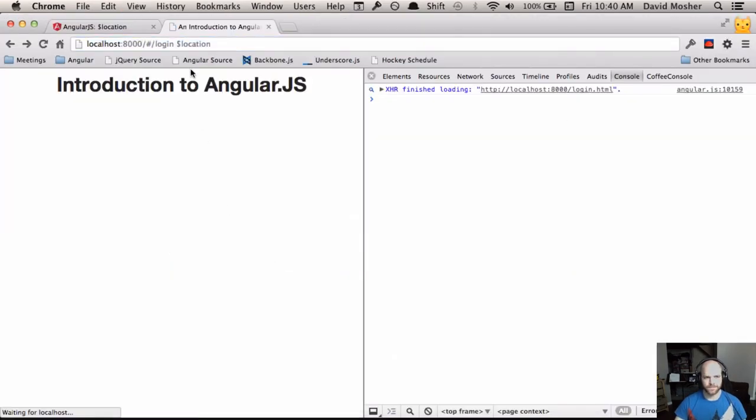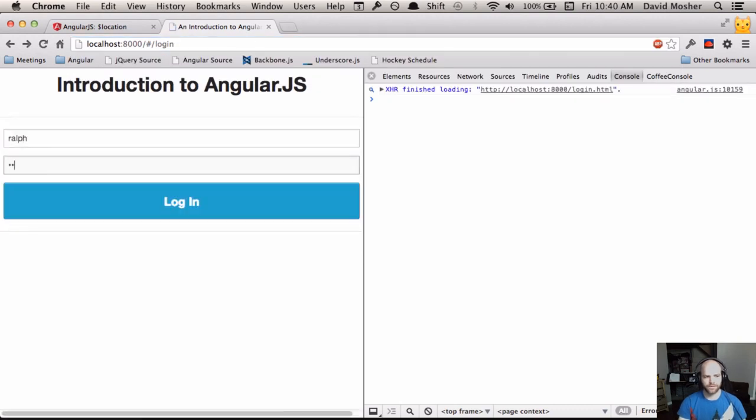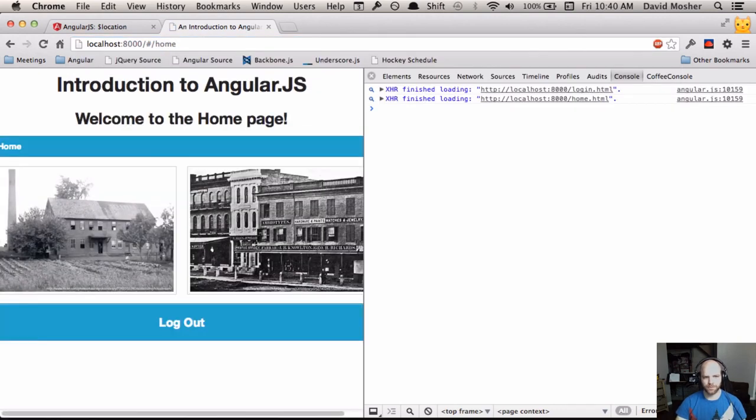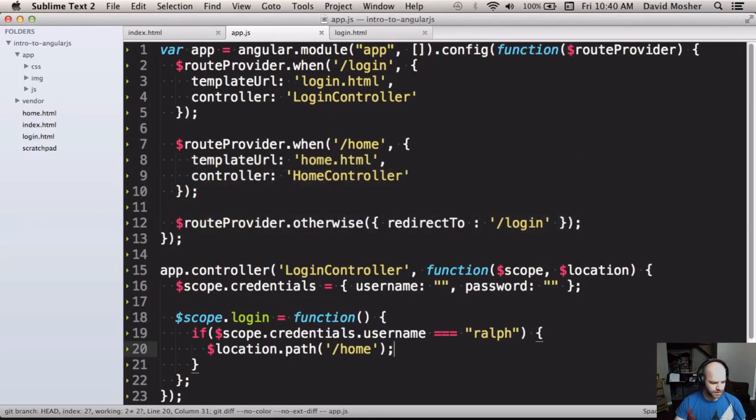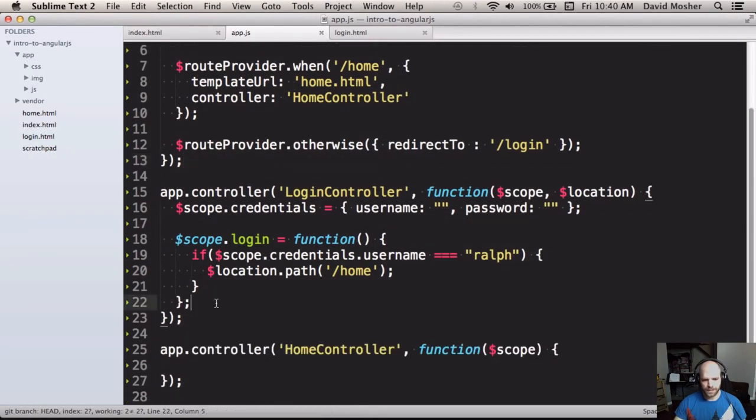So let's see. We can get rid of that. There we go. We got redirected to the home page. So that's pretty much how easy it is to redirect between different paths in Angular. And so that's cool. Let's add some dynamic behavior to the home page.